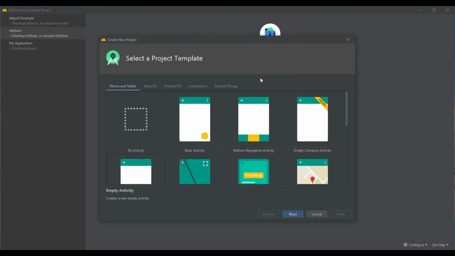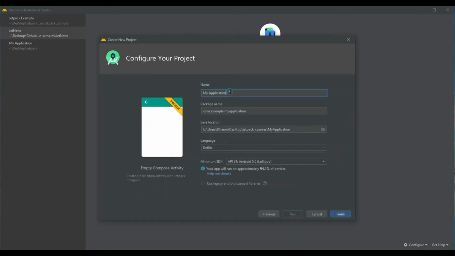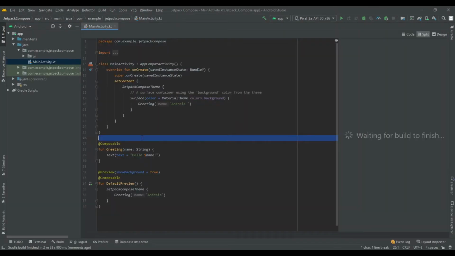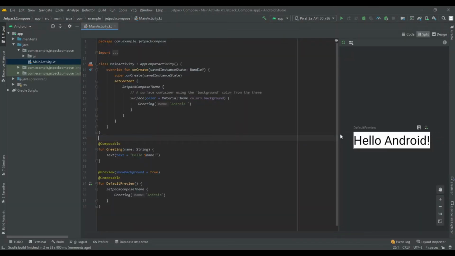Let's create a new project. Select the empty Compose activity to start with. Give a project name and we are going to do the project using Kotlin. Android Studio provides this default template for Jetpack Compose with a classic "Hello Android" example.